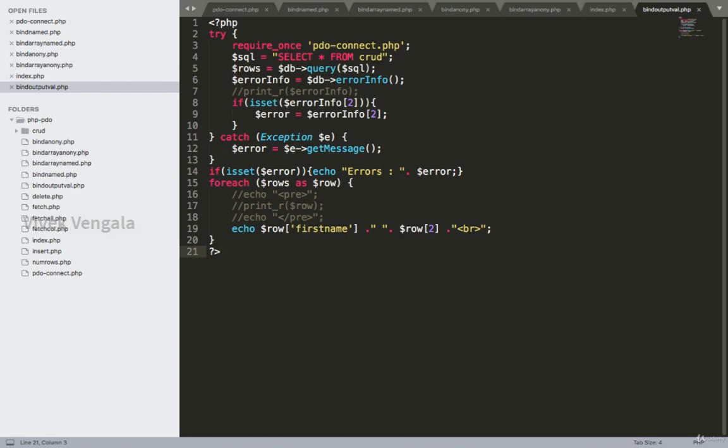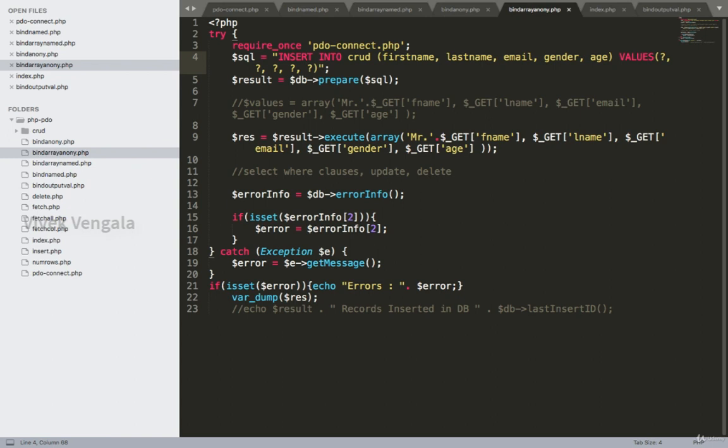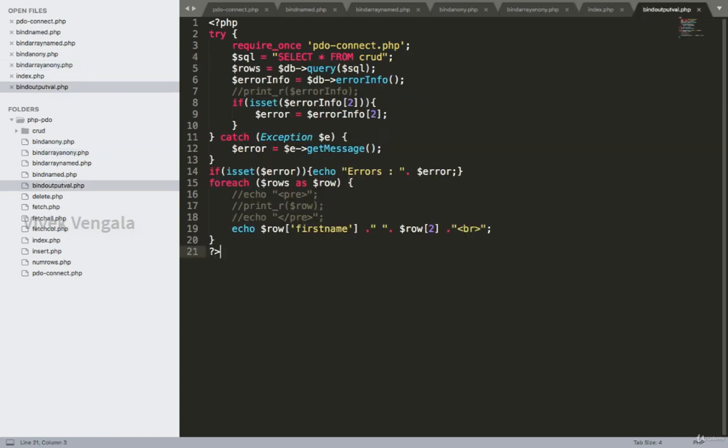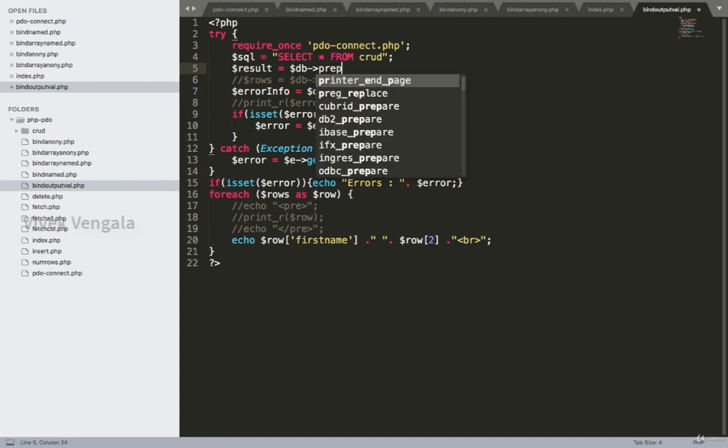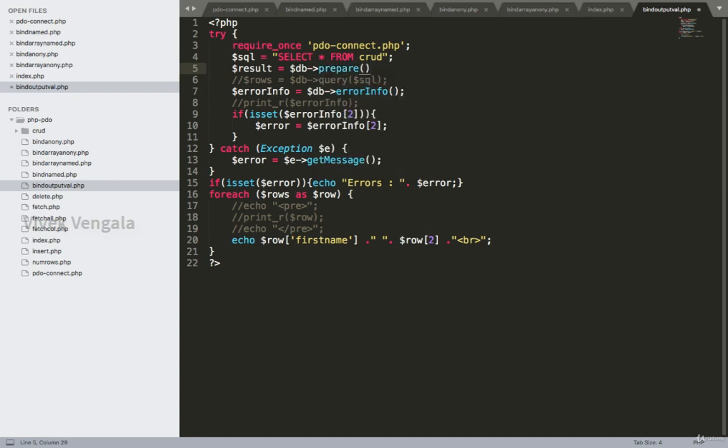And instead of the query method, I am going to use prepare and execute methods, same like binding input values. You can bind output values only with prepared statements. Here I am commenting this line, $result equals $db prepare, $sql.